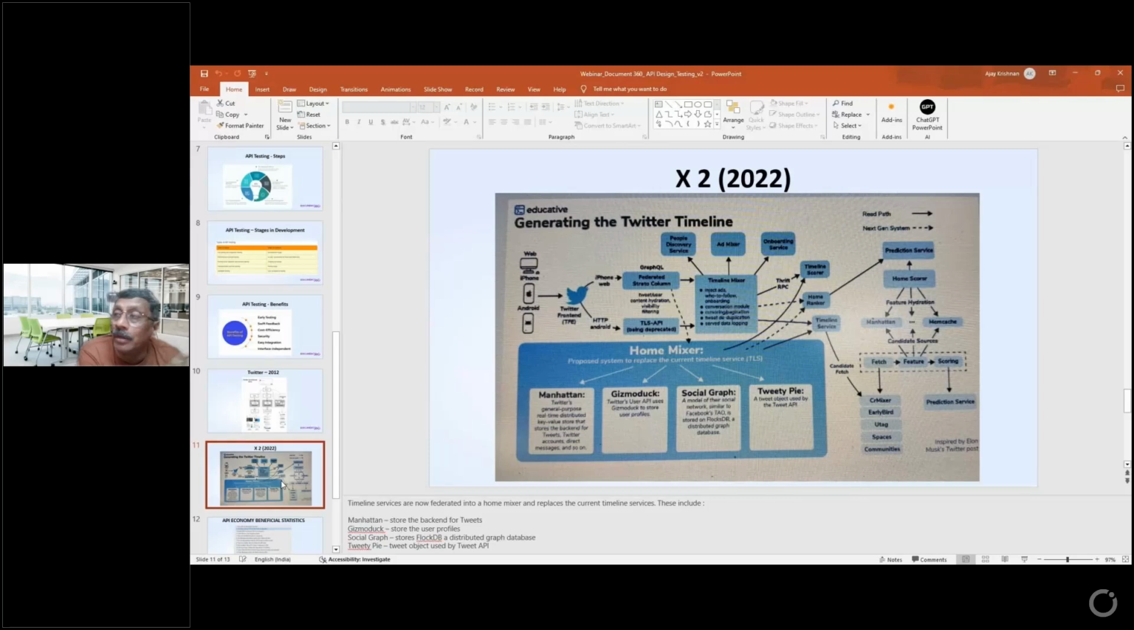One is an onboarding service, where you are new to X, or Twitter as it is called now. So you need an onboarding service. Your timeline gets defined, so you have a timeline scorer. Then based on how many followers you have and how well you're tweeting, there is a ranking service. Right? So all of this has now gone federated.